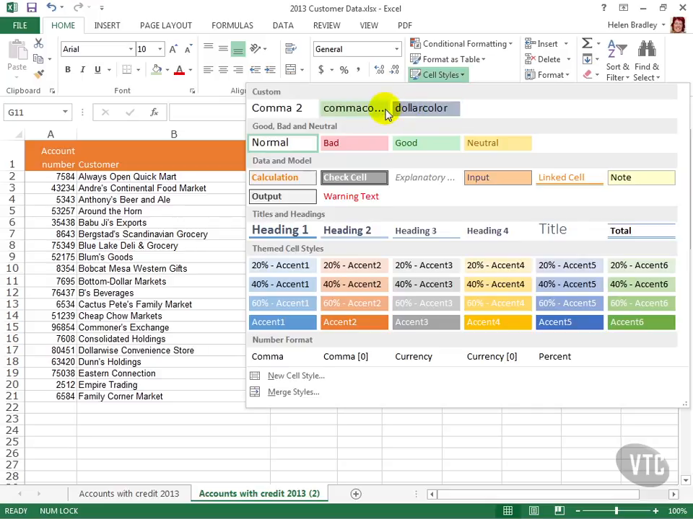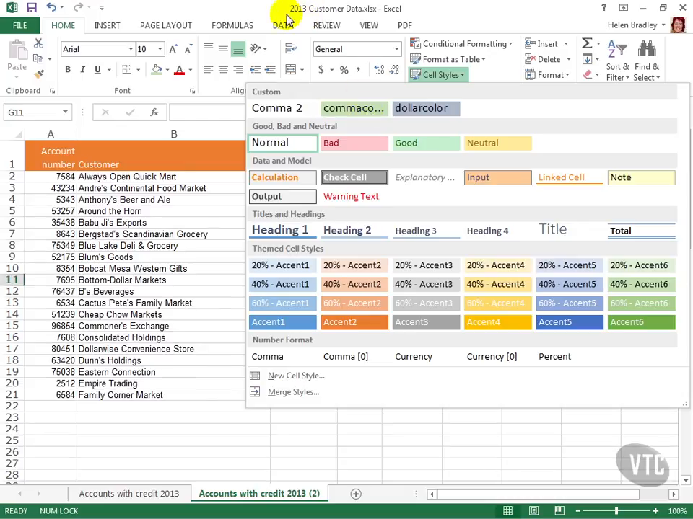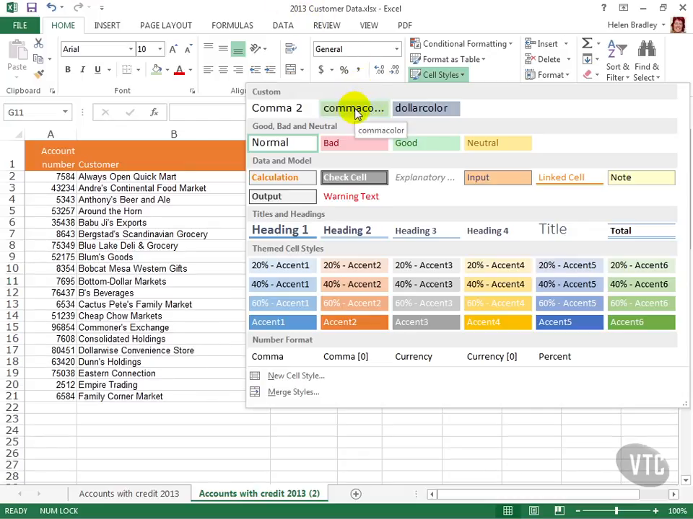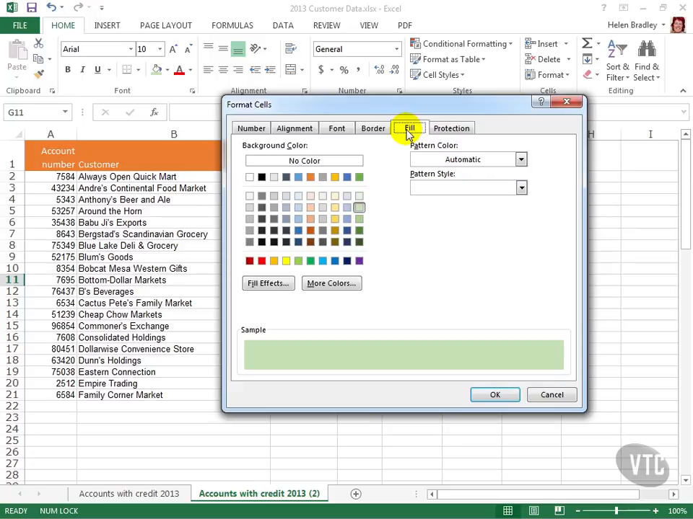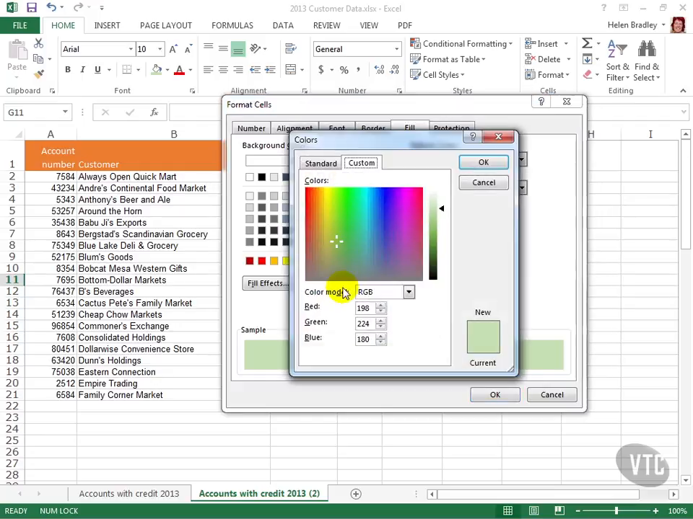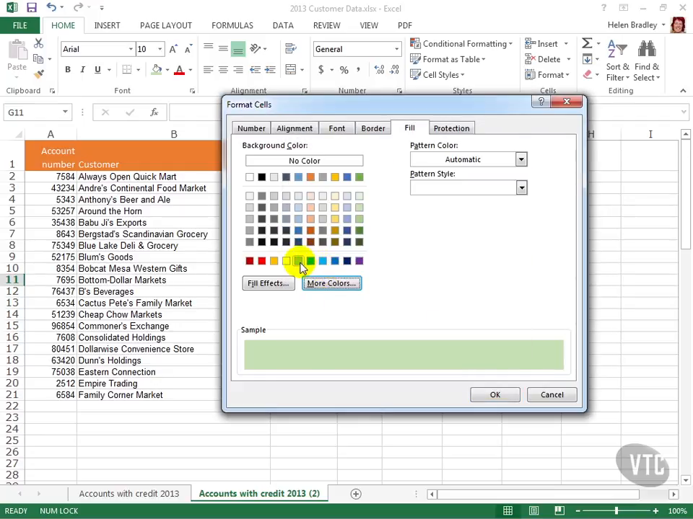Now you may find that the colors that we've used change a little bit if these styles are applied to a different workbook. That will be because this particular workbook, 2013 Customer Data, is either using a different color scheme or a different theme to the one we were working on previously. I'm just going to right click this style and choose Modify to show you the situation with colors. When you're choosing a fill color, if you select one of these colors, it's a theme color. It will change if the theme changes. If you don't want a color to change, choose one of these or choose more colors and select something here. These colors will not change if the theme or the color scheme changes.